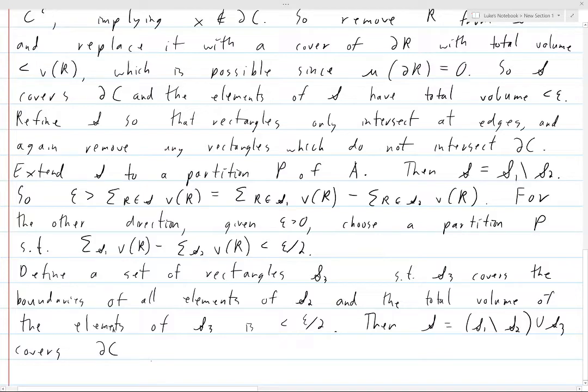Why does it cover the boundary of C? I feel like I'm repeating myself a lot, but I feel like I need to do this because this is such a strange and convoluted argument. Why does S1 set minus S2 union S3 cover the boundary of C? Because any set in the partition which covers the boundary of C is either going to be an S1 or an S2. Certainly, we take care of all the elements in S1.